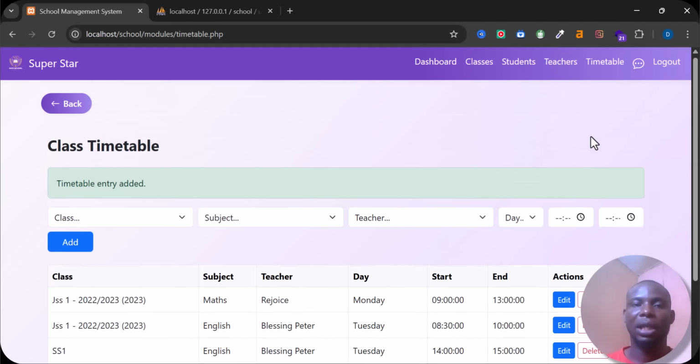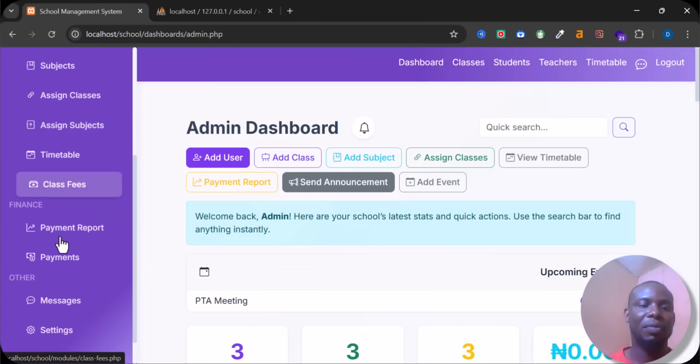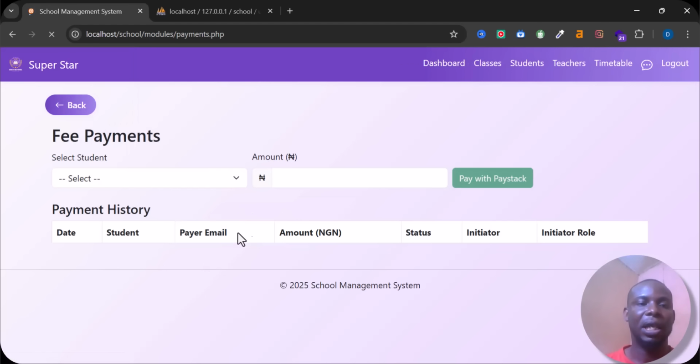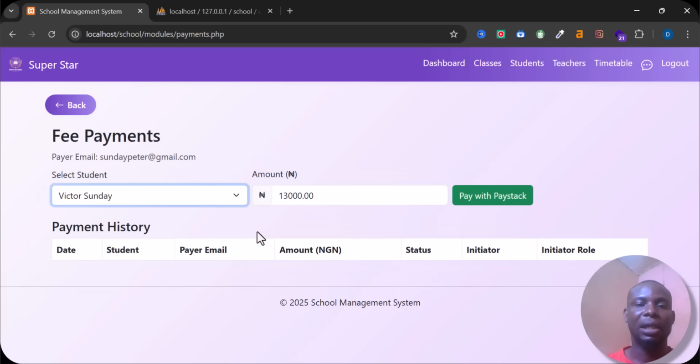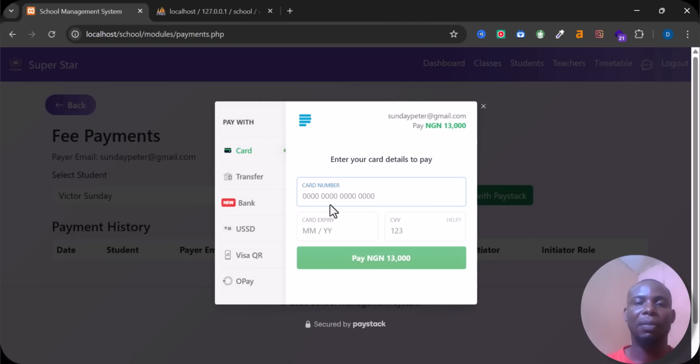So let's go back to the dashboard. Let's say as an admin, I want to make a payment. I can come here to payment. When I click on payment, I'll select the name of the student. Let's say I select Victor. So it's in this class, and this is the amount for the class. Then I'll just click on pay, and it will authenticate the payment with Paystack, because I used a Paystack integration, and all this was done for me by AI.